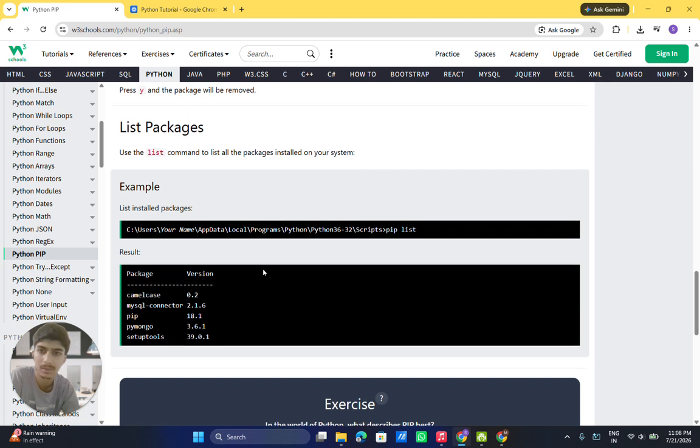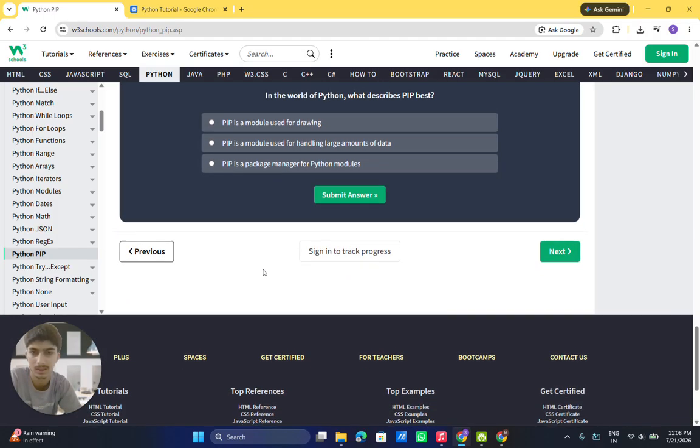And use the list command to list all the packages installed on your system. List installed packages, the list of the packages.